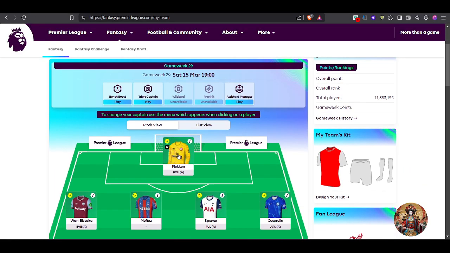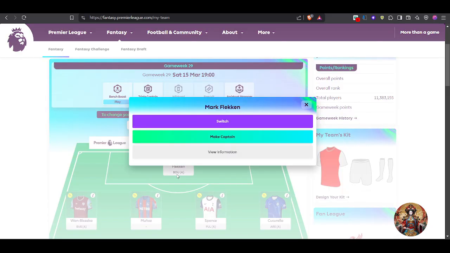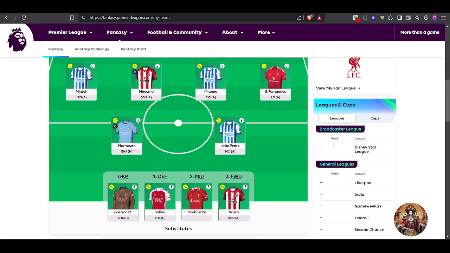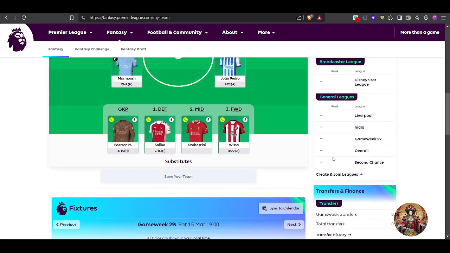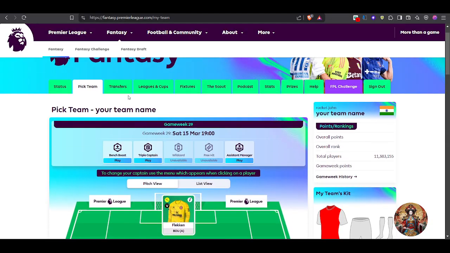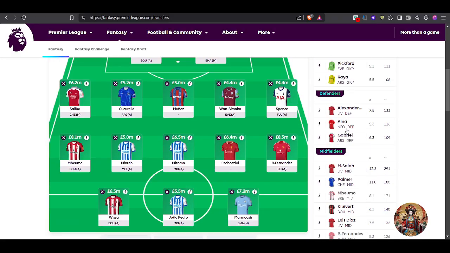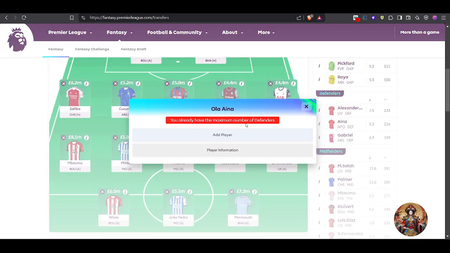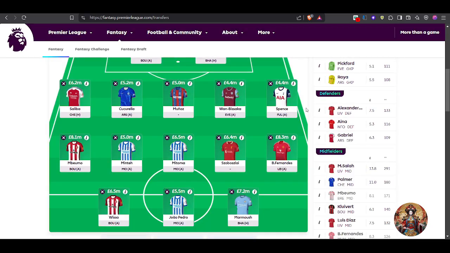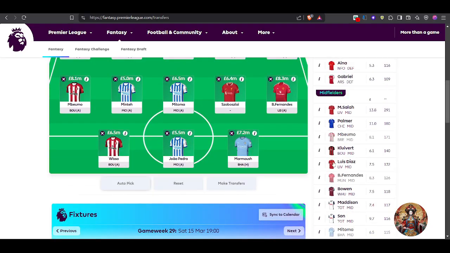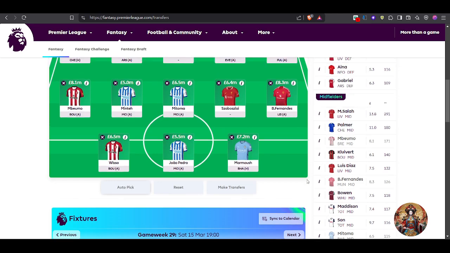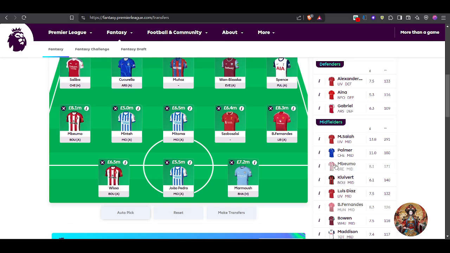But if you are able to see that option, you can just simply click on that whatever player you want to wildcard, or you just go to your list and go to transfer and go to list. You will get to see the transfer option here. Right now I'm not able to because that option is disabled for me. But if you are able to see that option, you can just simply wildcard that player.